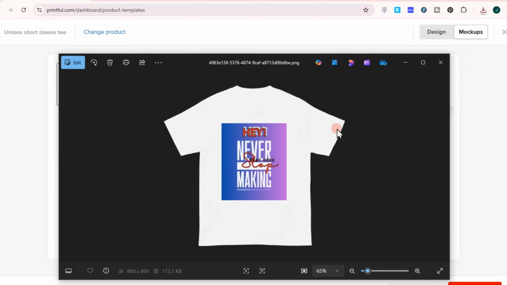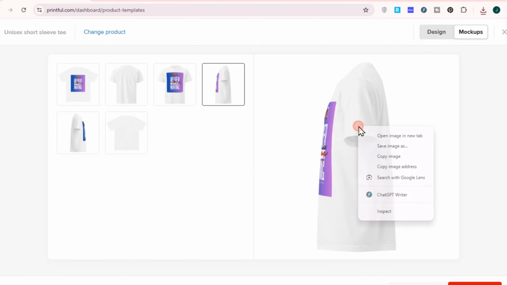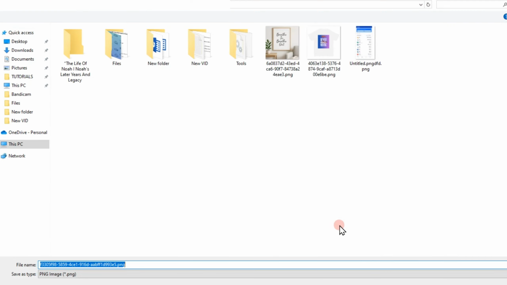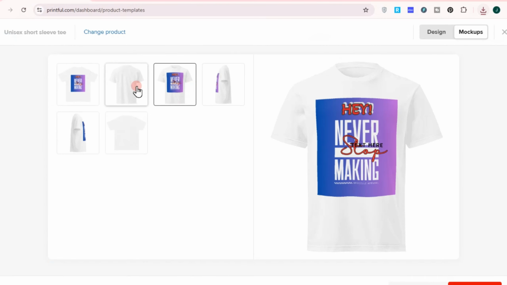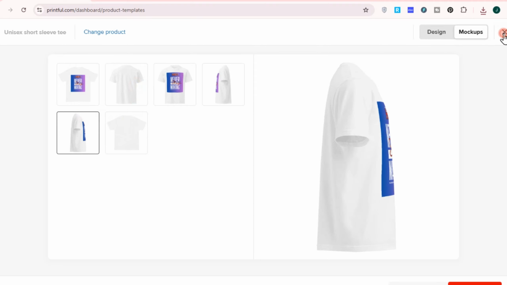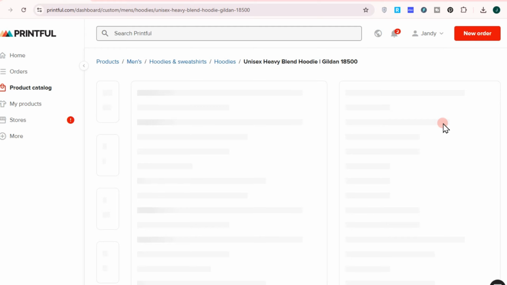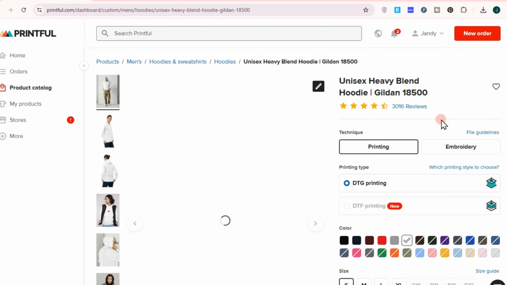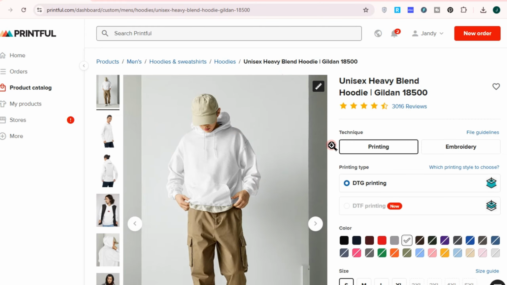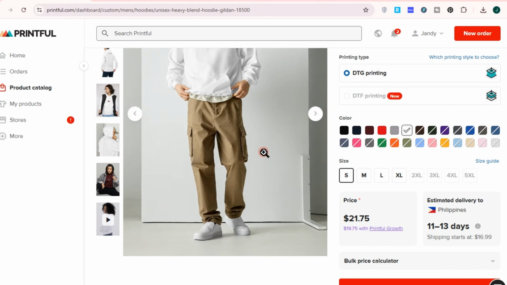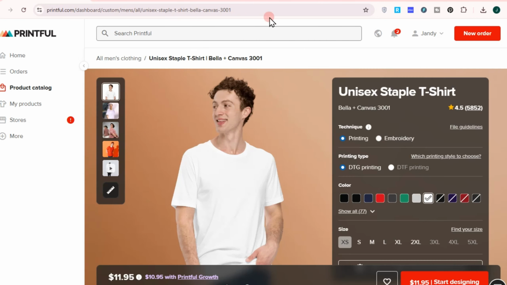Now, let's just say this image is from Printful, like you haven't created or started designing, is it possible? So let's look for other pictures or images here in Printful. Let's just say this one right here. Can we try to save this? The answer is no. It can be in a different file.